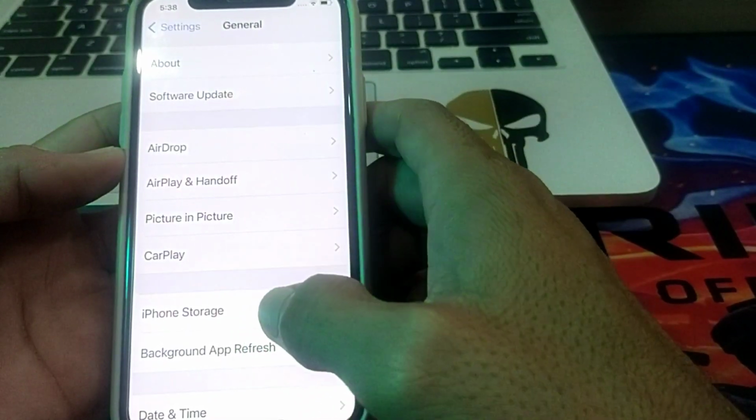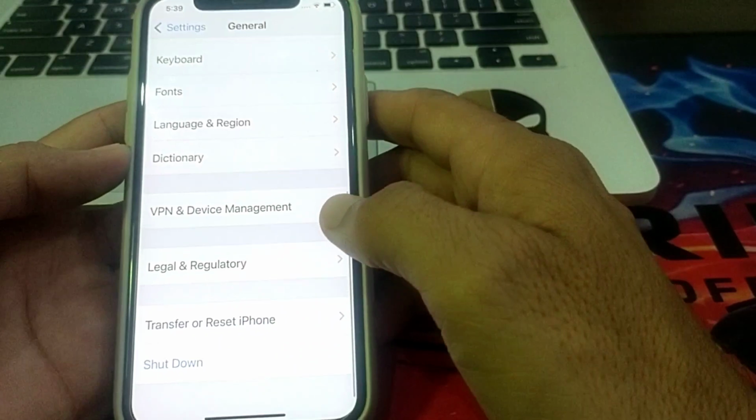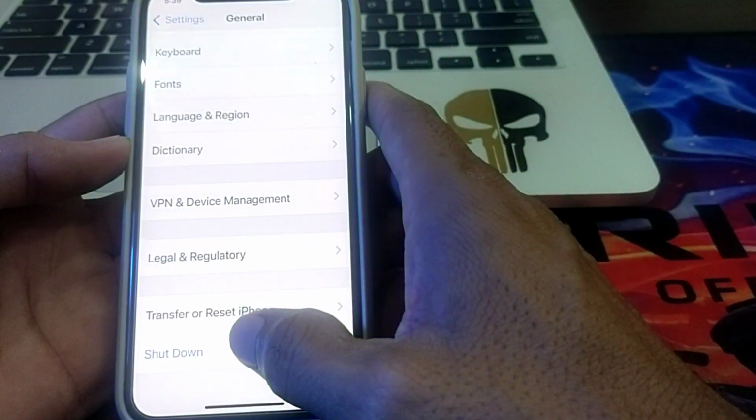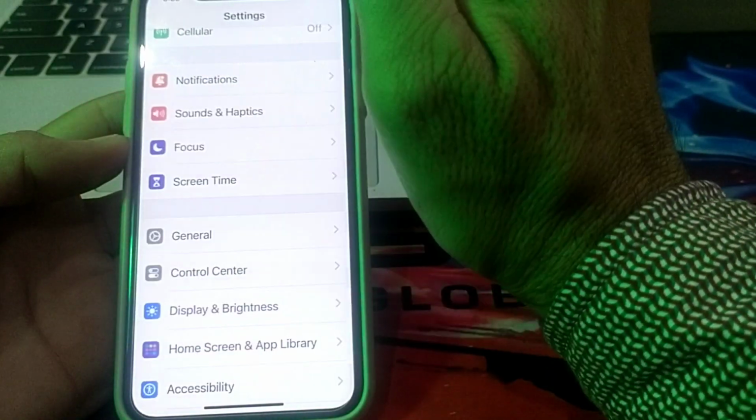If you are using an updated version of iOS and still facing this problem, then open Settings on your iPhone device again, then tap on General. Scroll down, and shut down your device and turn it on after 1 minute and check whether the problem is fixed or not.